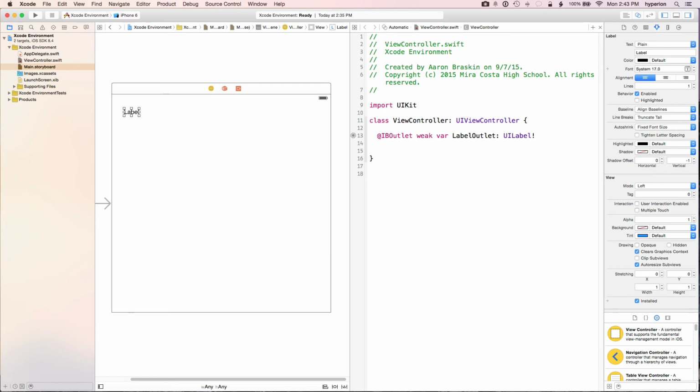Now, for those of you who are not taking this tour independently, but are continuing on to do the Hello World project, we're going to use this label, but we're not going to want to call it label outlet. So what I'm going to do right now is show you how to properly rename an outlet that you've already created so it doesn't mess up your program.